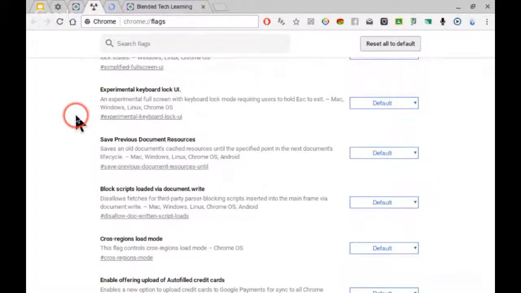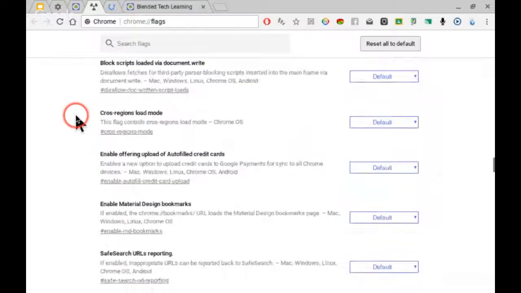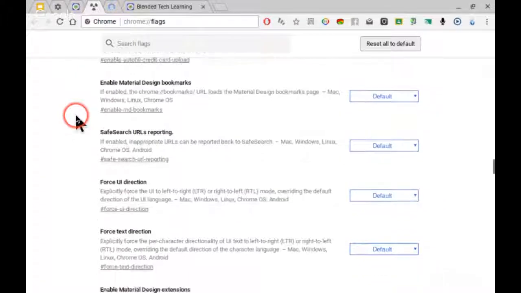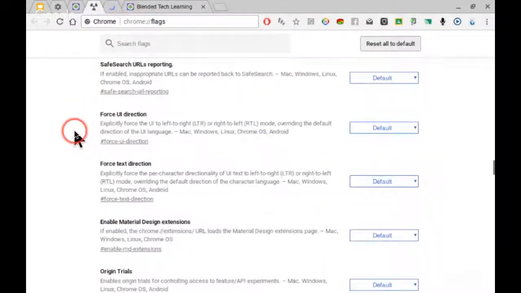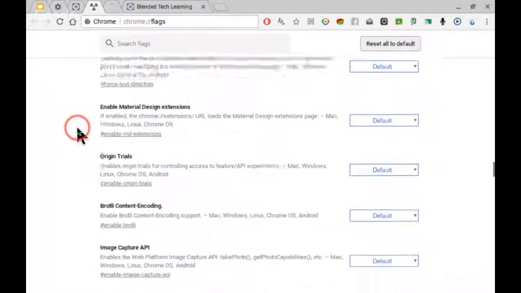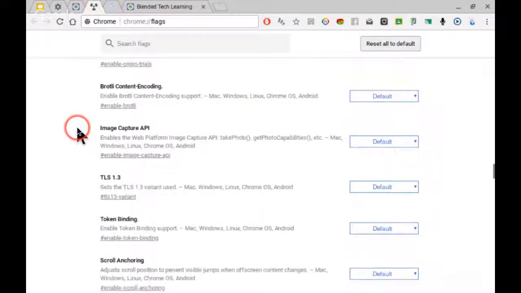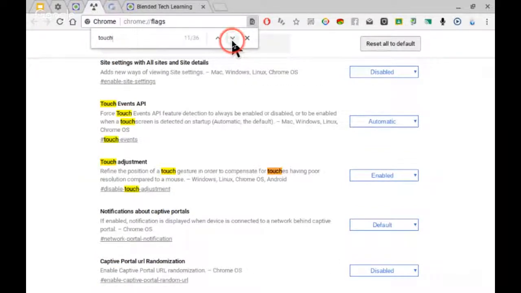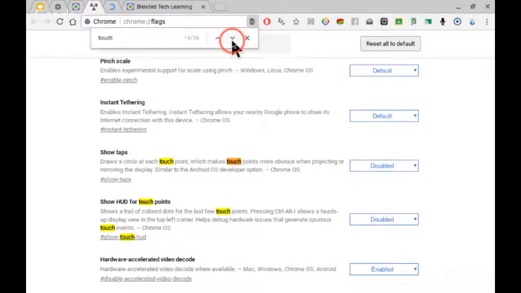Experimental keyboard lock, user interface. Block scripts loaded via document write. Enable offering uploads. Safe search URL reporting. Force user interface directions. Okay, all sorts of things. And you could do a Control F and look for something. So if you're looking for something like touch, then it'll search all the touch events. And those are all touch screen things. There's some more touch screen. So that's just a way if you want to look at it and find different things.